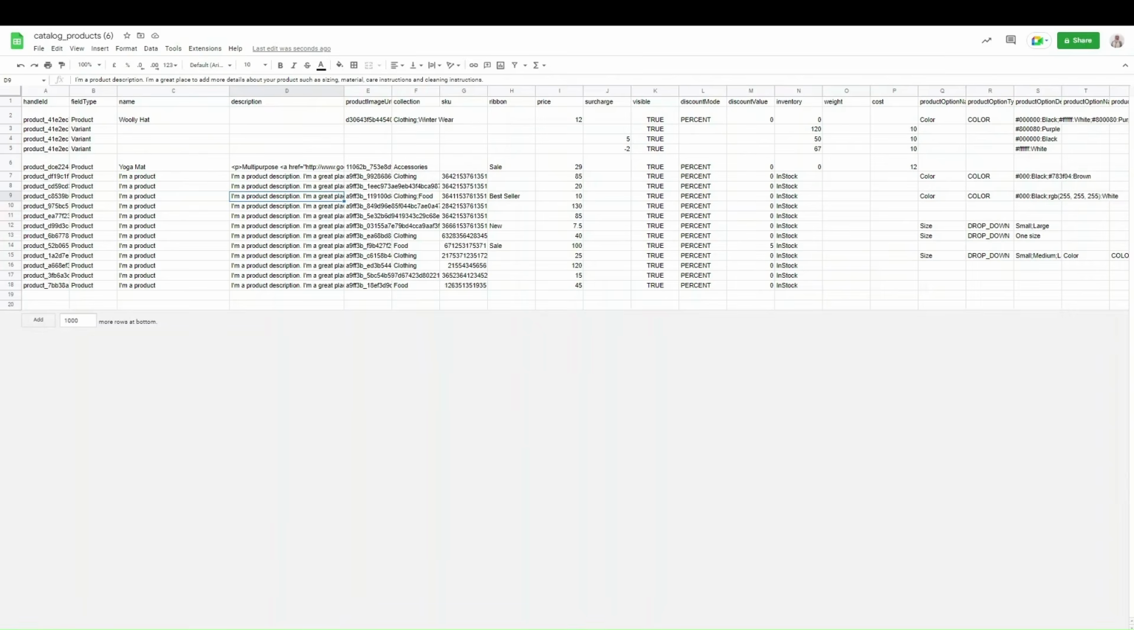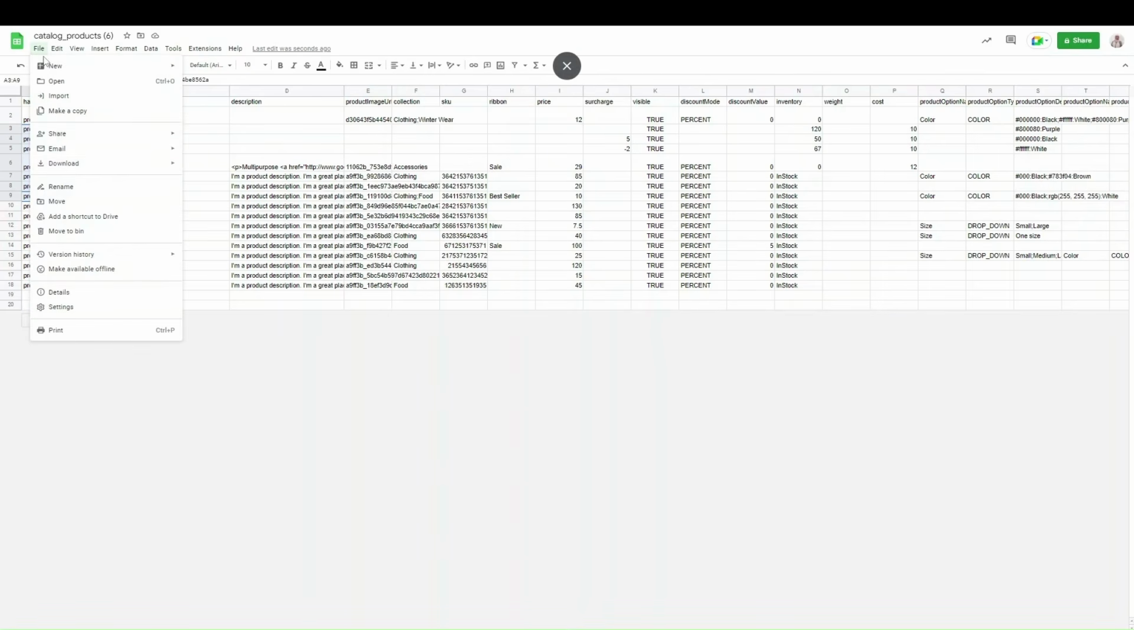But one thing that you need to make sure that you don't do is change the handle ID. If you were to change the handle ID of a certain product, it doesn't mean it'll change that product. What it'll do is actually create a new product with that ID. So you can change everything else, but just not the handle ID, because it'll just create a new product.